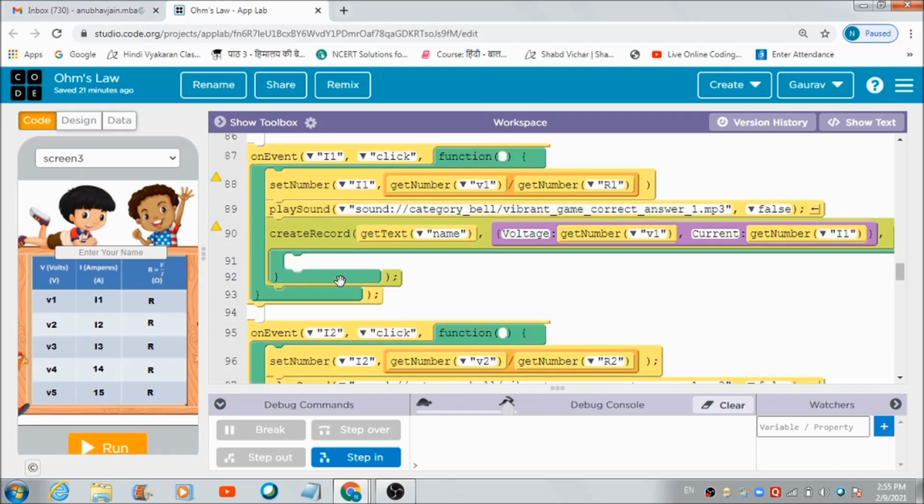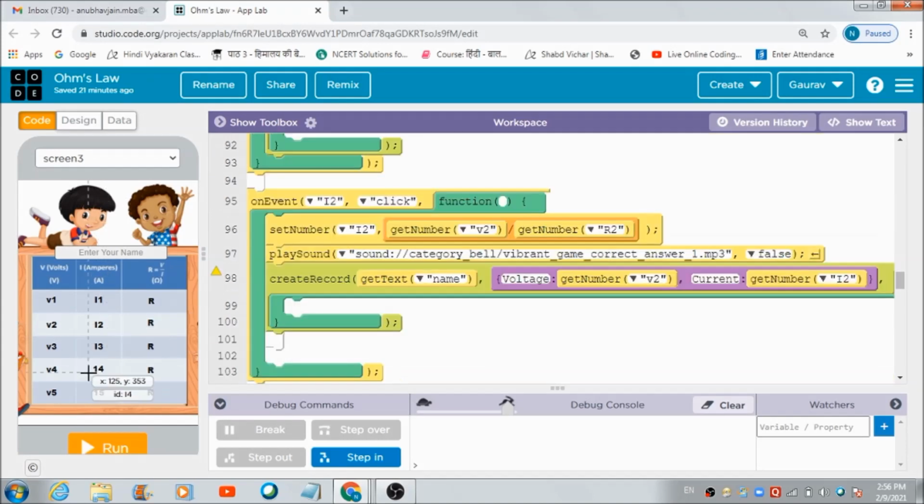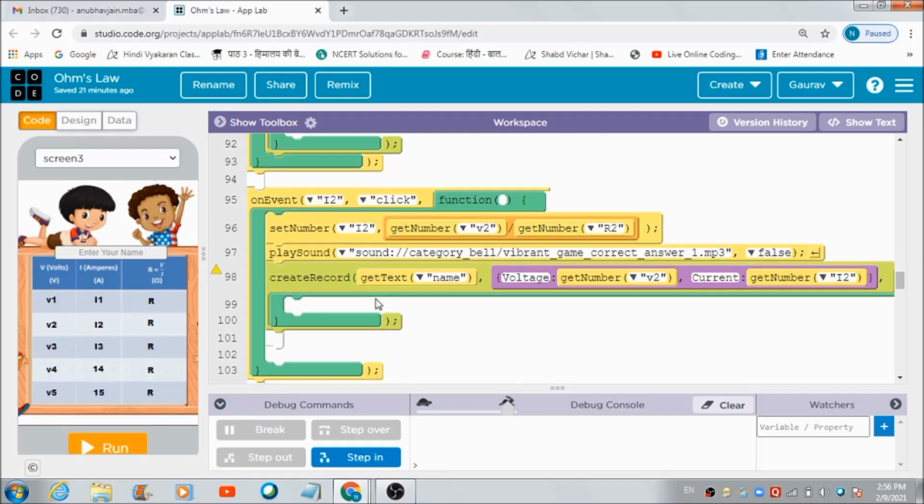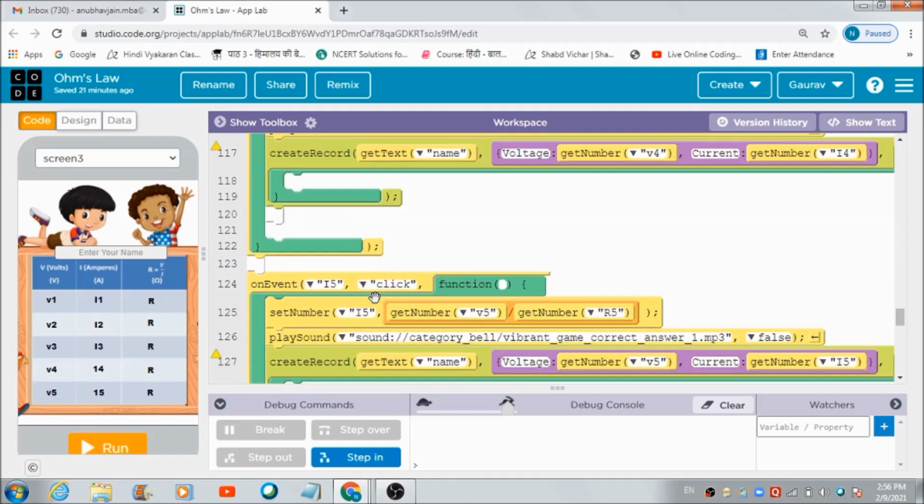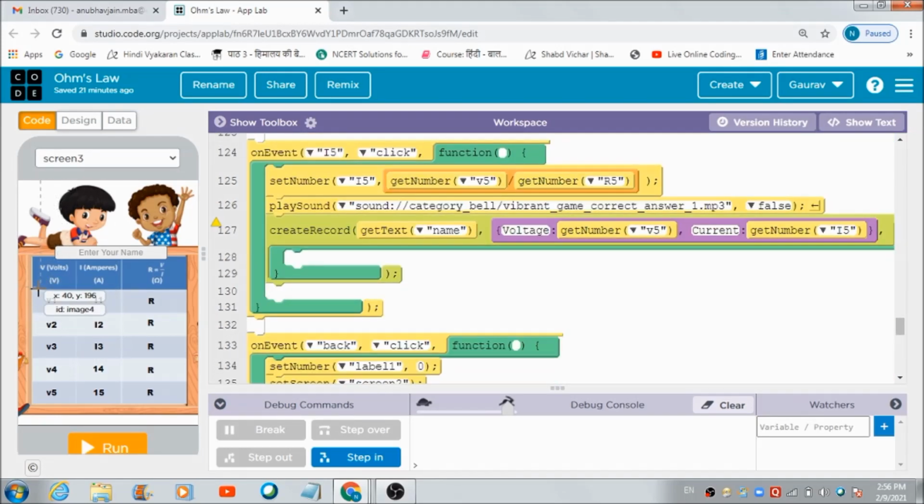Fine. So this is the code which is going to get executed when the user hits this I1 button, and the same code I've defined for these 4 label boxes also, in order to calculate the values of current for these two different values of voltages and resistance. Fine. So likewise, we'll be able to get the required values for these two columns, that is voltage and current.